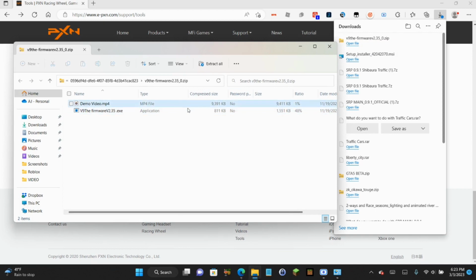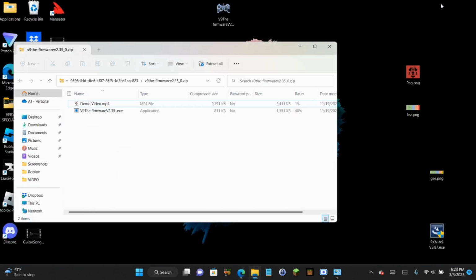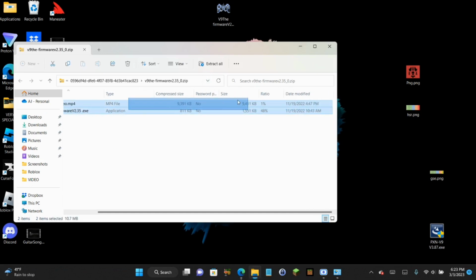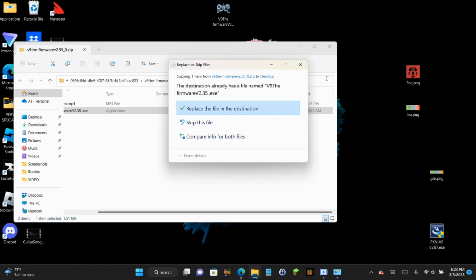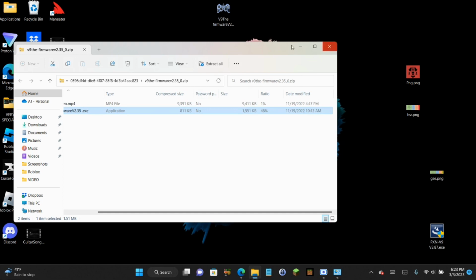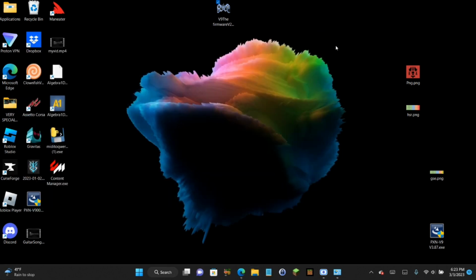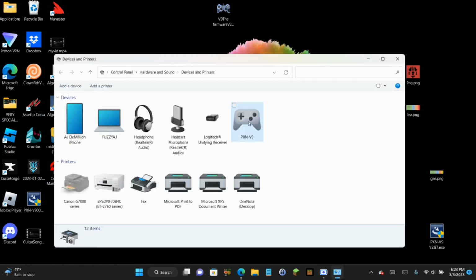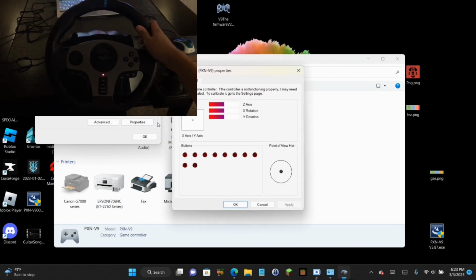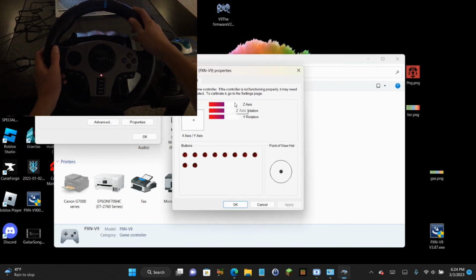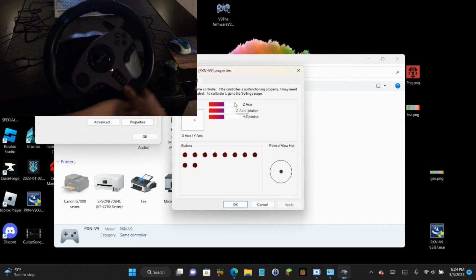All right, now take it and put it right out here like that. It's just gonna be out there, and then it's gonna look like this. And then you just press update, and then it updates it. Once it's finished updating, you're gonna go back to here, game controller settings, properties, and then you'll see 3 bars, and everything will be nice.